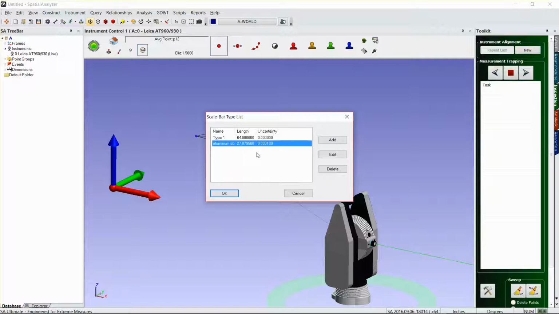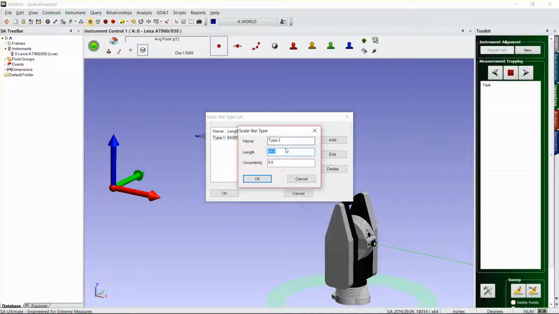Now in this case, I just created this one earlier, but let's go ahead and delete that so we can add a new scale bar. And this one, you can call it whatever you want. You might have an aluminum, a steel, an Invar, whatever type of scale bar you have. Or maybe it's a specific distance scale bar. But we'll just call this one our AL scale bar 1.